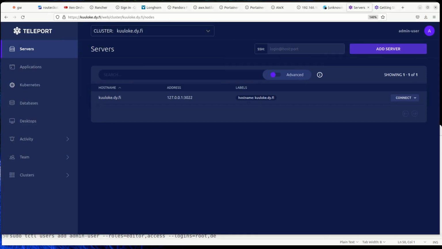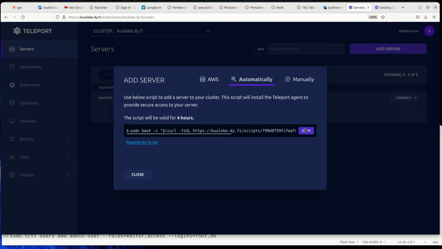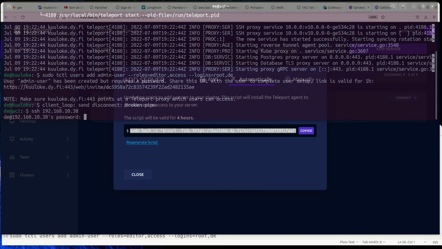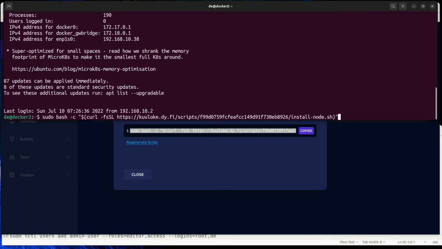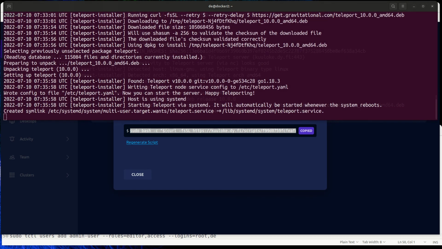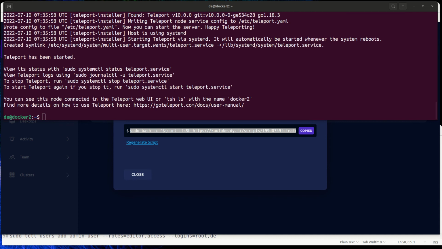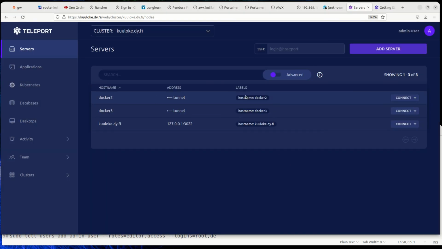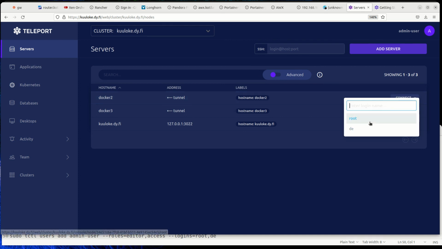But let's install the client on a Linux host, add the server and automatically generate a proper installation script for the client to connect to Teleport. On the client, run this one-line command to deploy Teleport on the client. Let's try to log in on this host via Teleport. You can select which user to connect as on the client.